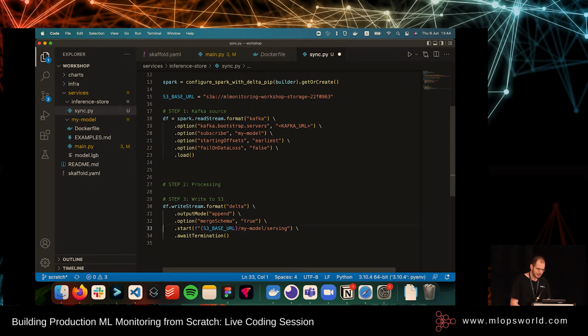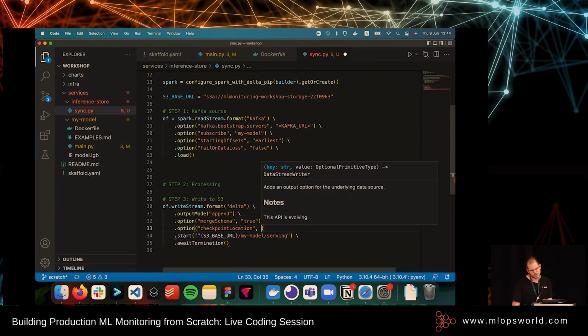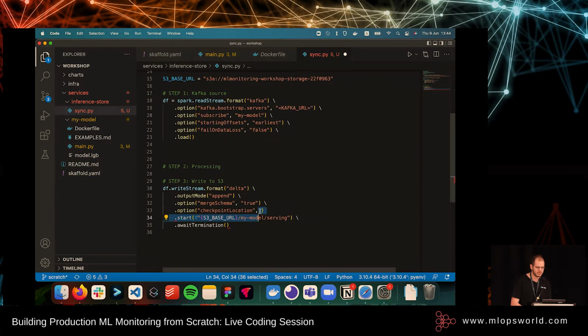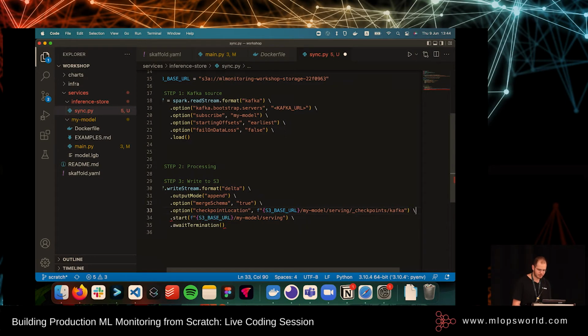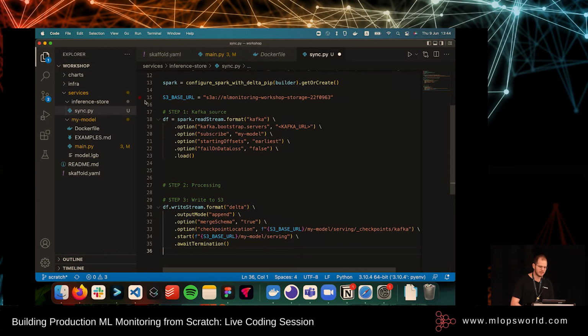Another option I need to set here is the checkpoint location. I'd rather not explain exactly what it is right now. It's just something that you have to do. But let's just store the checkpoints in this location. And yeah, so we have this script, the inference store script. Right now, it reads data from Kafka and then writes them to an S3 bucket.